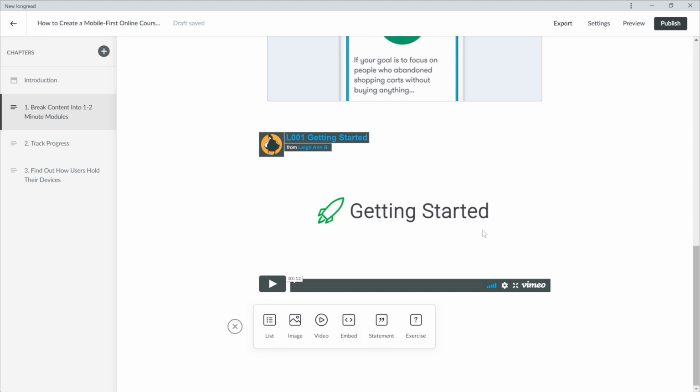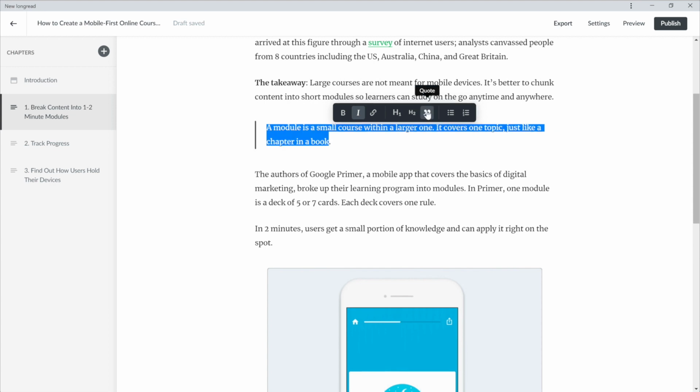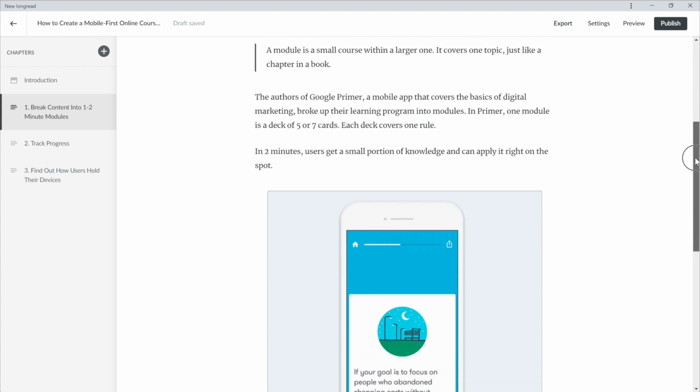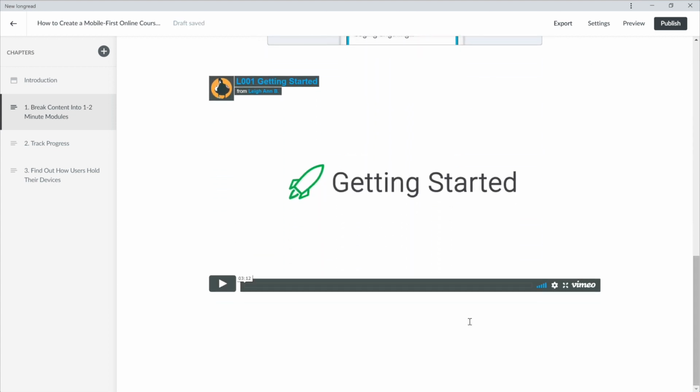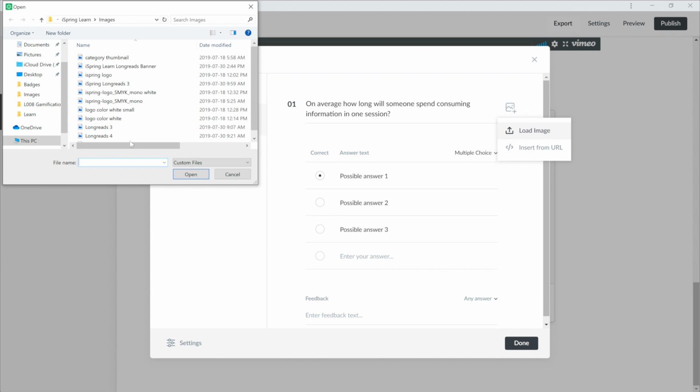Now I can adjust the image and video of any text so it looks great and does exactly what it's supposed to do. At the end of the chapter, you can add questions so your users can self-check their learning. To do this, create an exercise. Now insert the questions, image, and answer options.